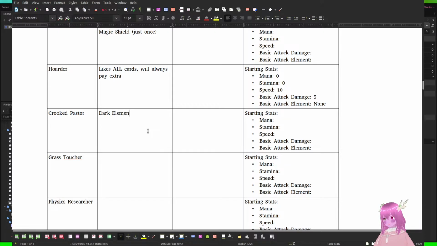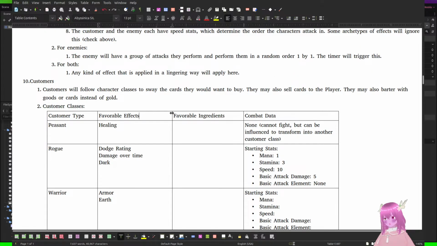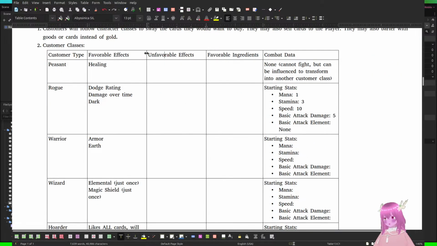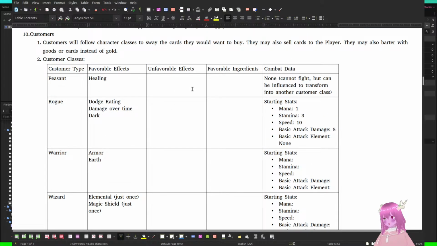Oops, hold on. Dark elemental type. Oh wait, we need to add another column. Insert column after unfavorable effects. Look at how American I am. I didn't put a U here. Anyway, unfavorable effects will be, I mean, this one will be none. This one was block and fire. This one was magic shield, right?